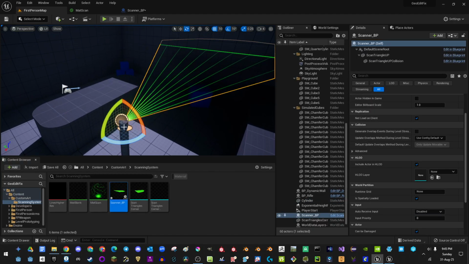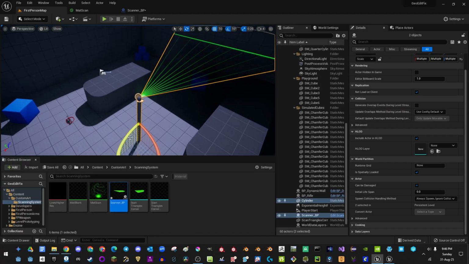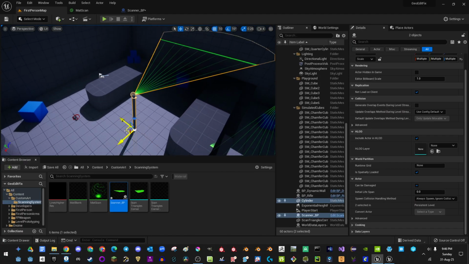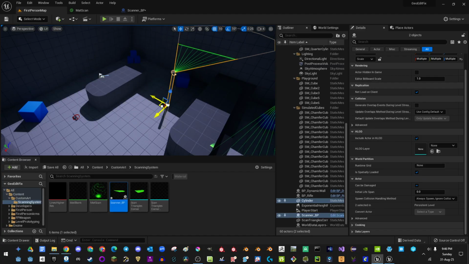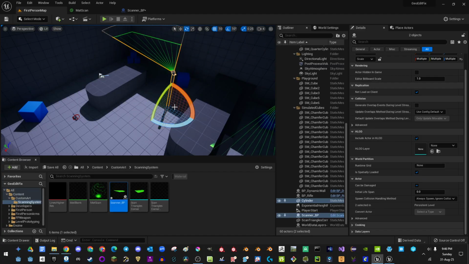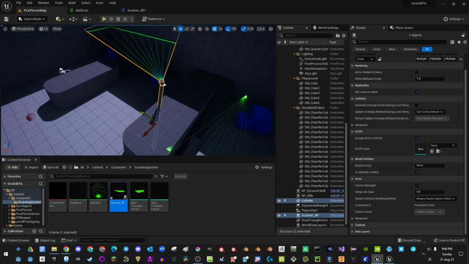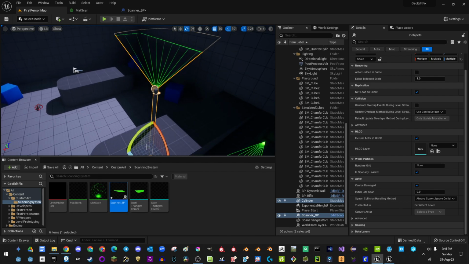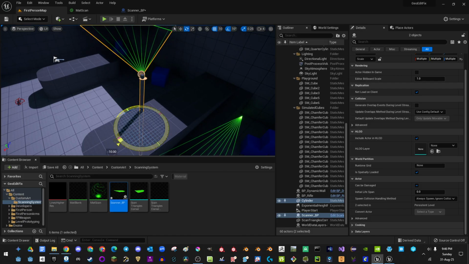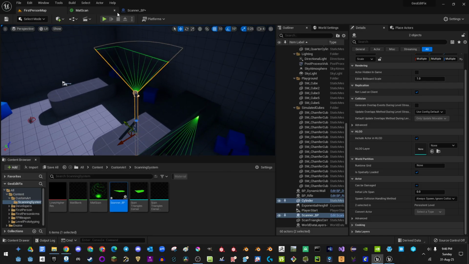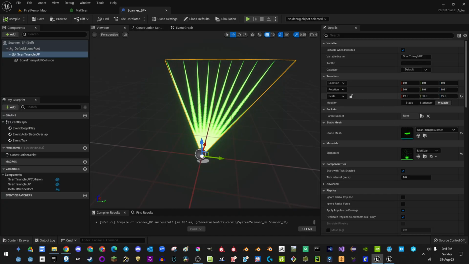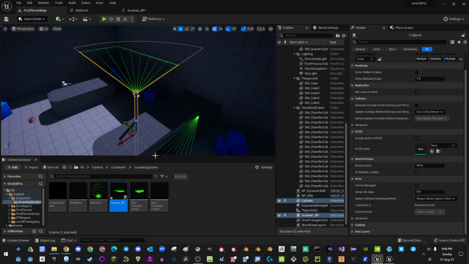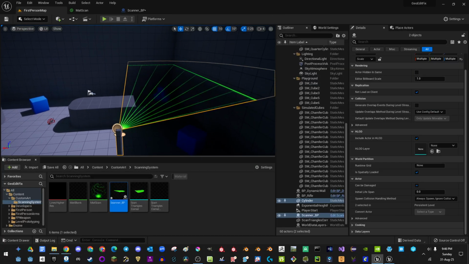I might move both of these, actually. Since I think I want it kind of scanning this corner, that looks a bit more interesting. That way it can overlap with the boxes and stuff as it scans. We can make it a bit less tight. Maybe like 16. Okay, I like that.